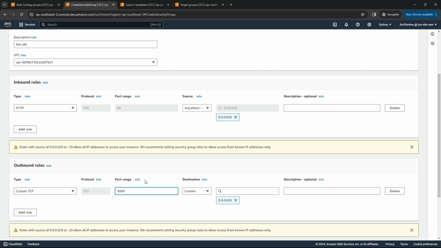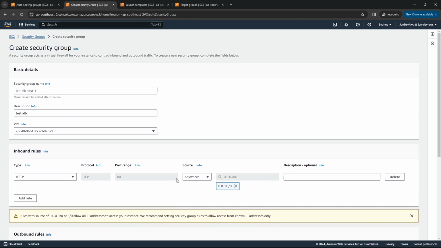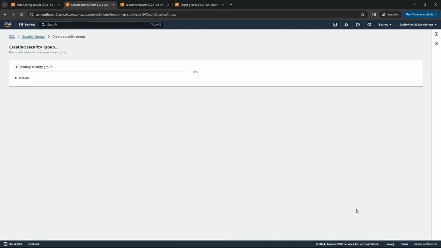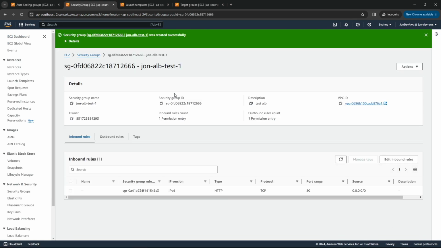So we can just go ahead and say this can be from anywhere, because any of our EC2 instances can be created or destroyed at any time. So we just want to connect to any of those EC2 instances from anywhere. And that's all we really need for our ALB security group.